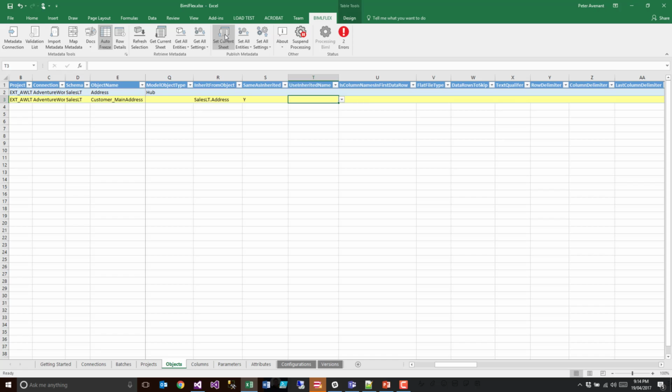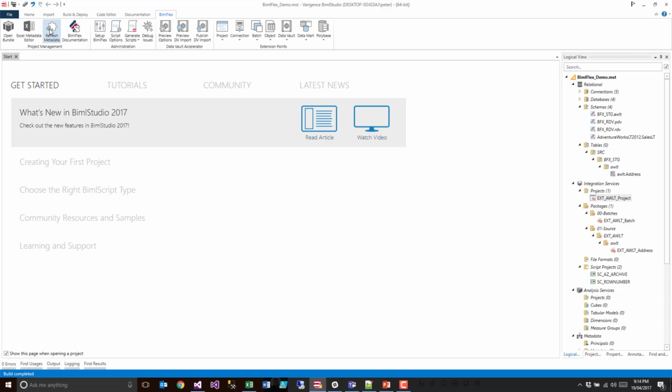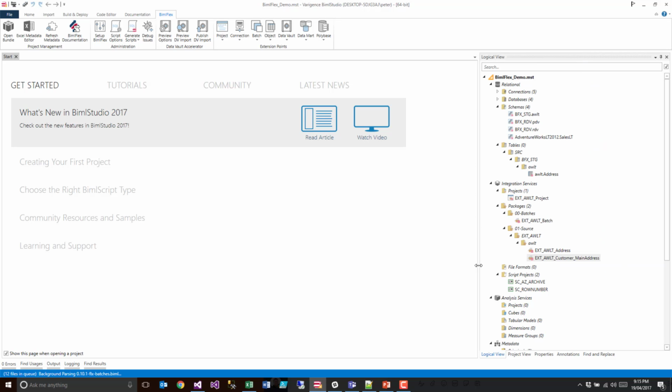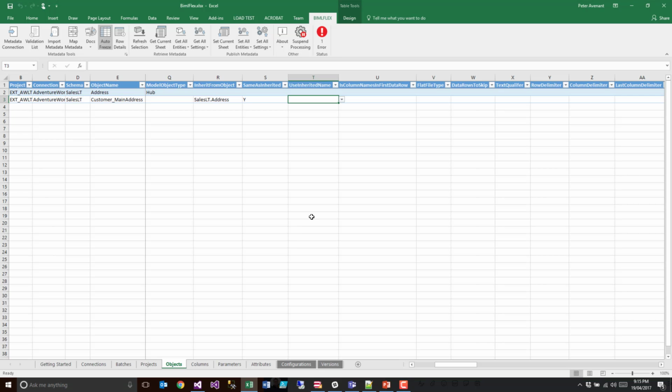and I'm going to say set current sheet. After I've done that, I'm going to go back over to BimlFlex Studio and just refresh metadata. So what you'll see here is I'll still have one single table here that gets staged because I'm saying same as inherited. In other words, everything is the same as inherited. However, what I want to do is create two ETL packages. So as soon as this metadata is populated, there will be a second ETL package here. And I'm going to build this again and show you the impact of doing this and not setting use inherited name.